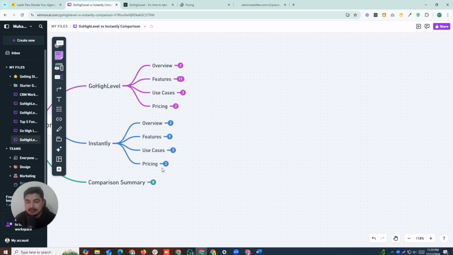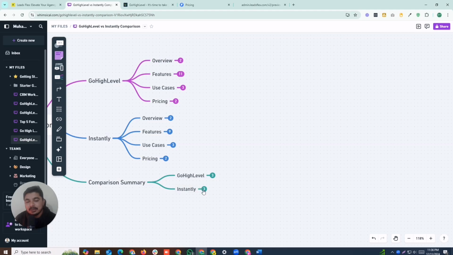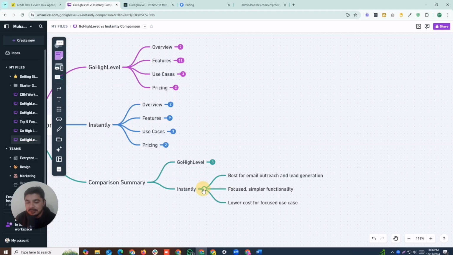So that's the price. GoHighLevel is best for all-in-one marketing needs, suitable for agencies and comprehensive workflows, though with a higher learning curve. If your business is big and you want to manage two or three businesses, lead generation, landing pages, websites, your e-learning system, and your reputation management system, then GoHighLevel is best for you. But if you just want outreach, cold emailing, and B2B lead generation, then Instantly is good for all these functions.